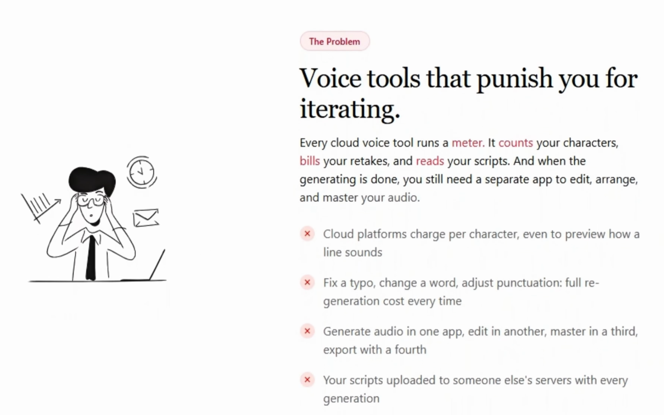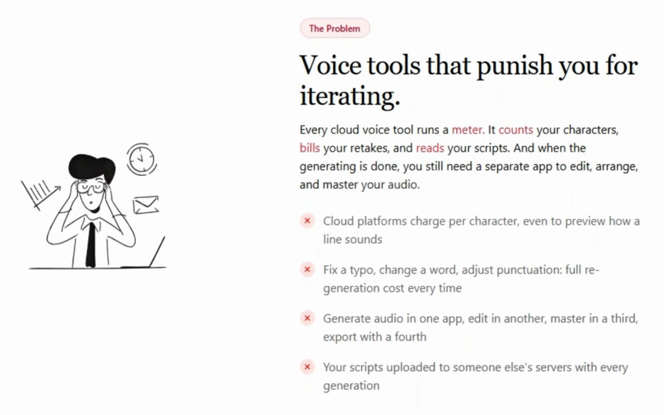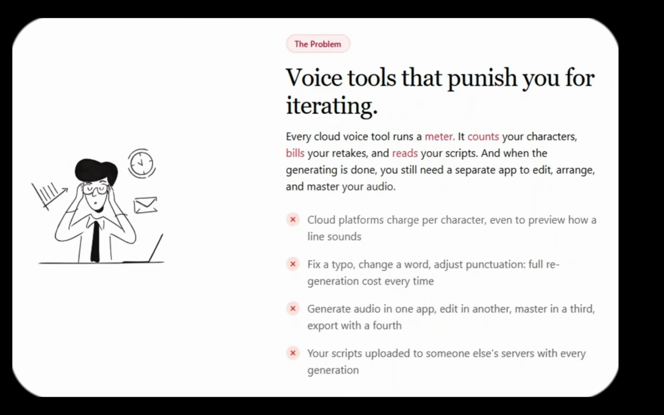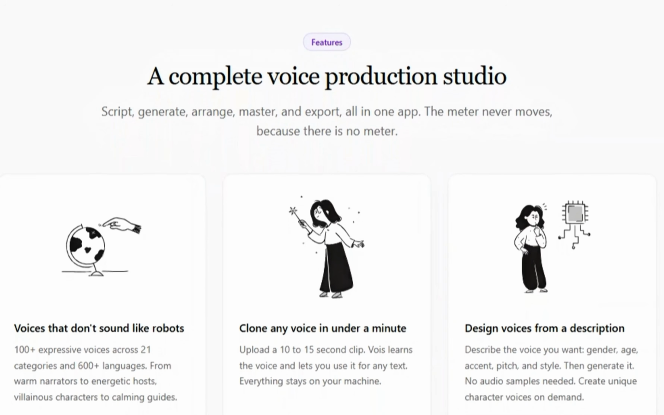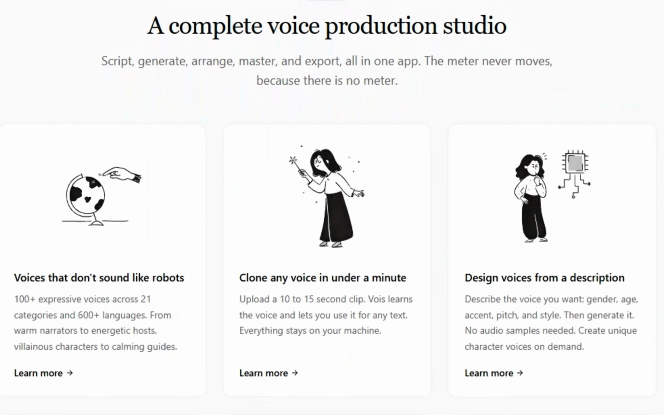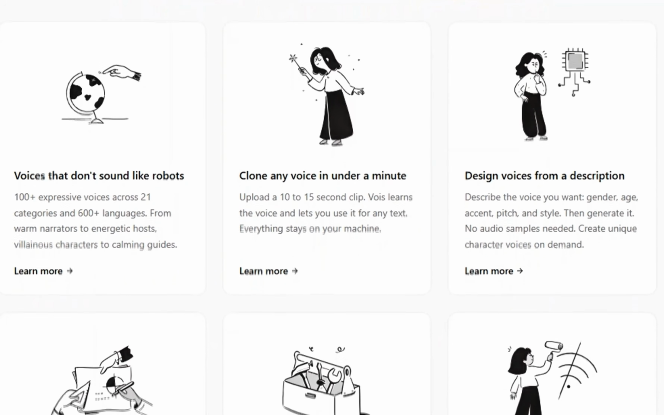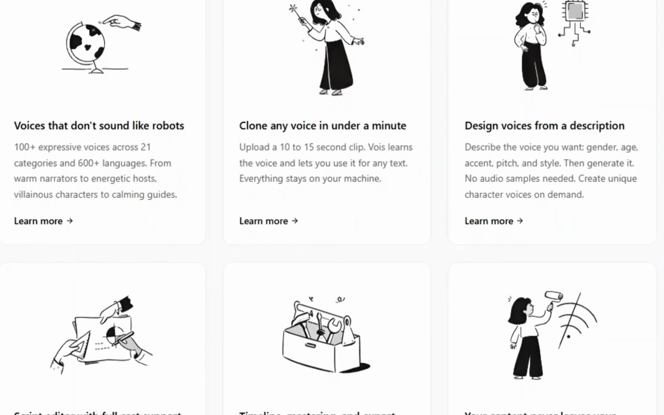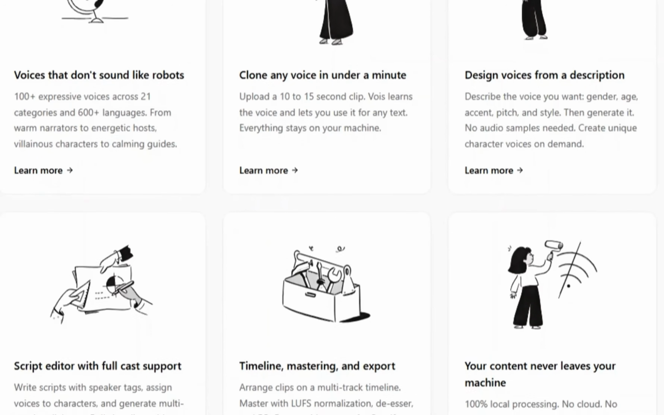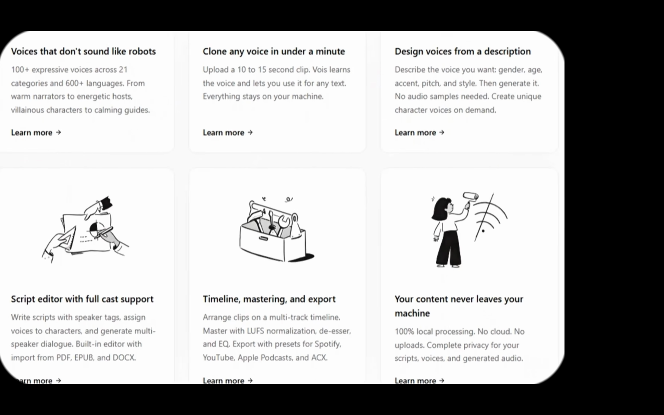Here's the problem Voice is solving. Most AI voice tools live in the cloud and charge you per character, which means every retake, every typo fix, every "let me just hear how this sounds" costs you money. Voice flips that. It's a complete voice production studio: script editor, voice casting, a multi-track timeline, and mastering tools, all in one downloadable app, and because it runs locally, generation is unlimited for a flat price.